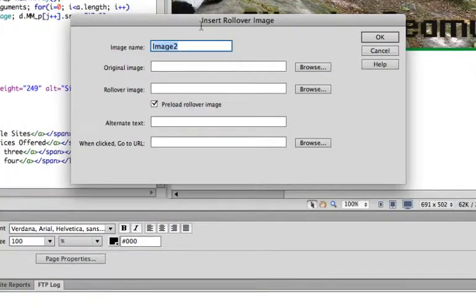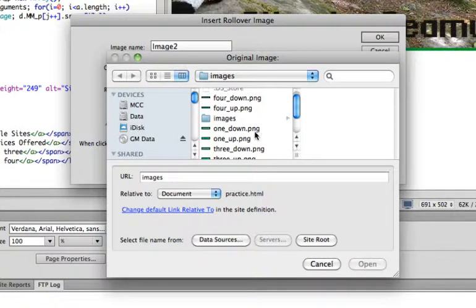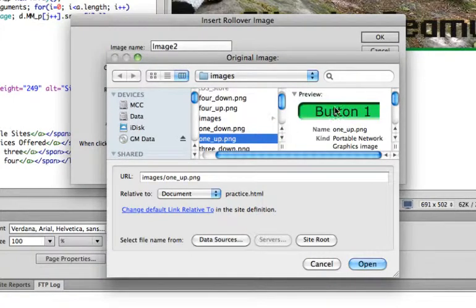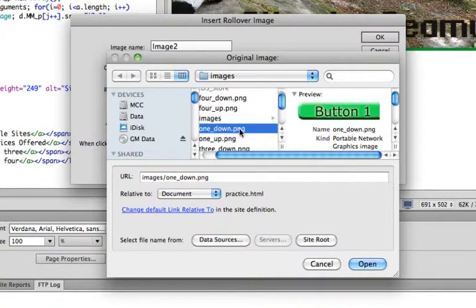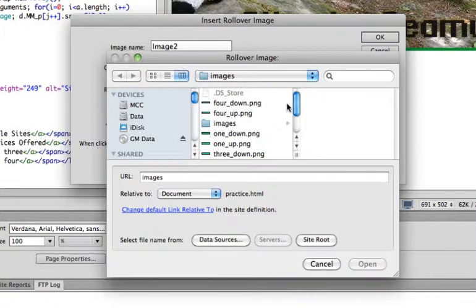The rollover image lets you put in two images, and I'm just going to leave it with the default image name. And I'm going to choose one up. You'll notice one up versus one down. The shadow is on different sides. So I'm going to choose one up. And then for my alternate image, I'm going to choose one down.